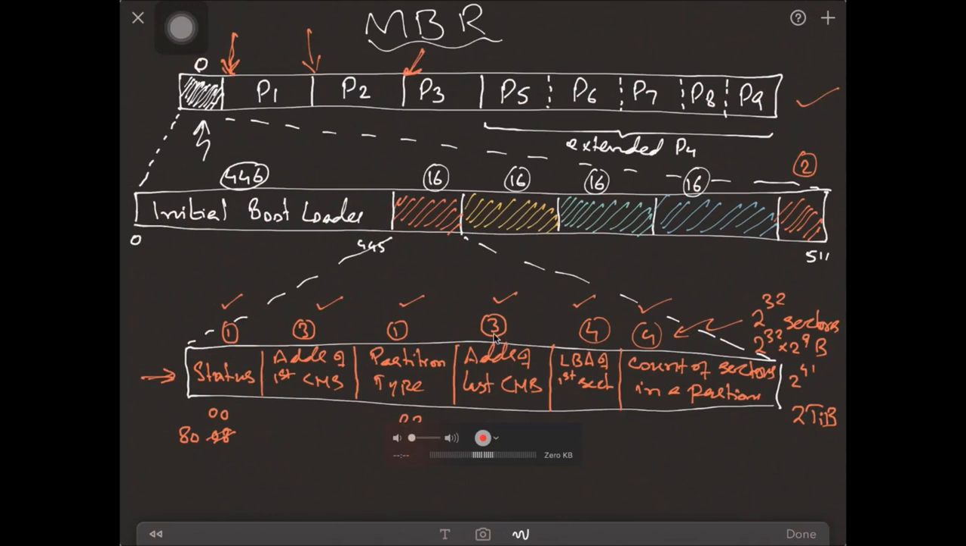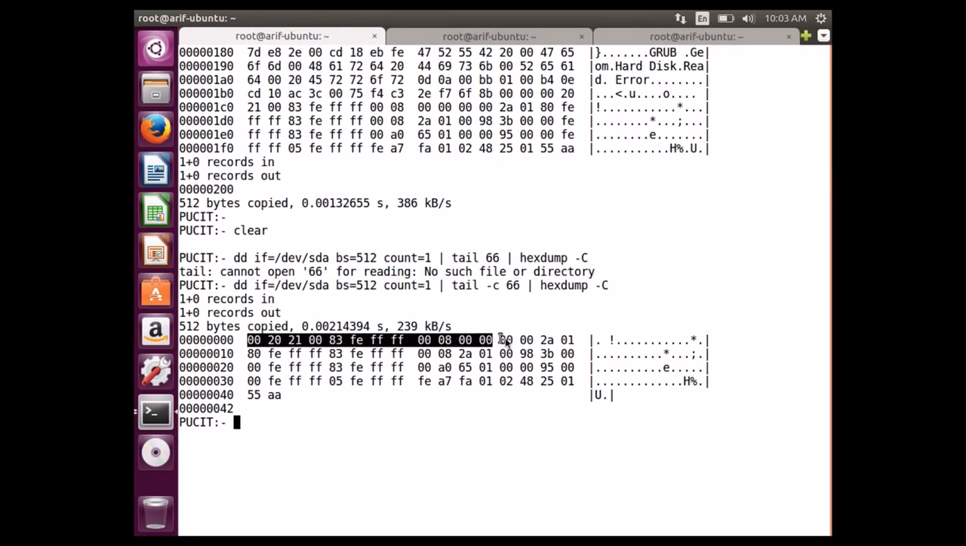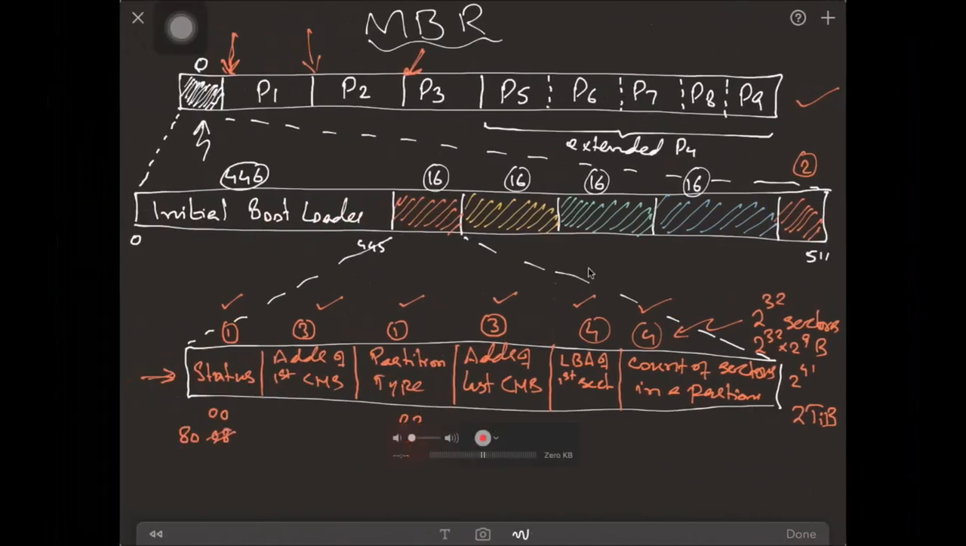4 plus 4 plus 3 plus 1 plus 3 plus 1, this makes 16, and then 16, and then 16, and then 16, and then 2, the last 66 bytes. And these are the last 66 bytes. 16 bytes, then 16 bytes, then 16 bytes, then 16 bytes, and this is the last 2 bytes, 55AA. So the boot signature is 55AA over here.